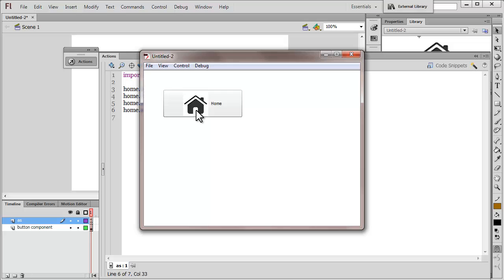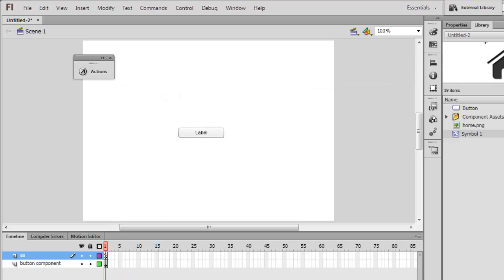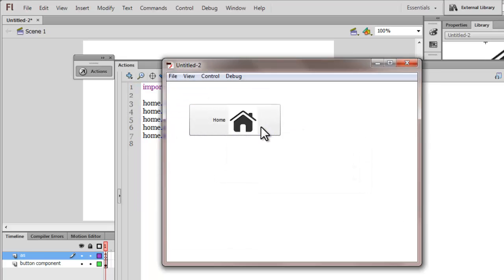So you can see that the picture or the icon is inserted on the left hand side while the text is on the right hand side. And let's see how we can actually change that. It's pretty simple to alter the picture's side. I'll tell you what I mean. If I just insert this code, remove the btn1 and replace it by the actual instance name of the button, which is home. So home dot labelPlacement property, and make it equal to ButtonLabelPlacement dot LEFT. You'll see what will happen. The word home is now on the left hand side, while the icon has been pushed onto the right hand side.